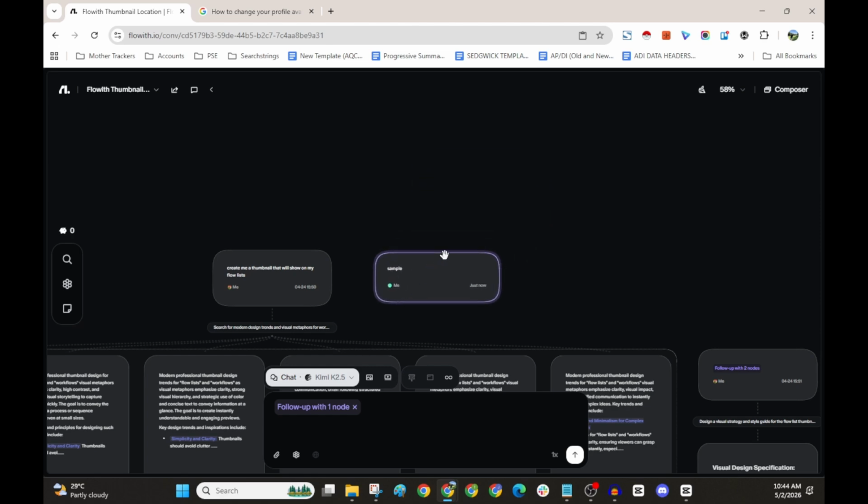Now, to make it faster, you can also use a prompt like "break this topic down into 5 key subcategories," or "generate a mind map structure for this idea." Flowith will automatically expand your idea into a structured map. And that's it. That's how to generate a mind map in Flowith.io.